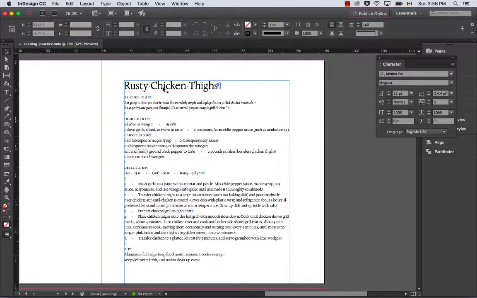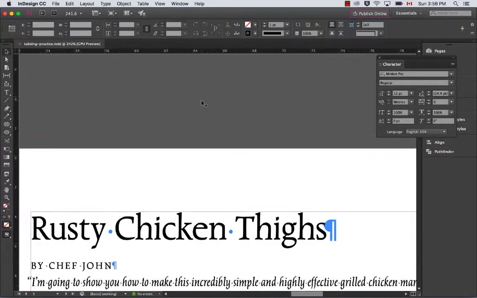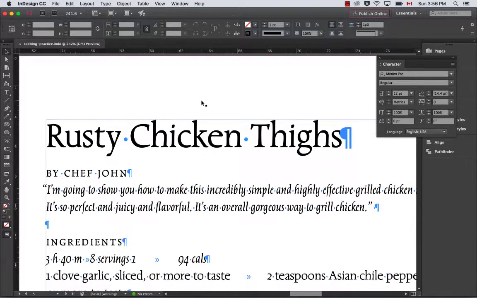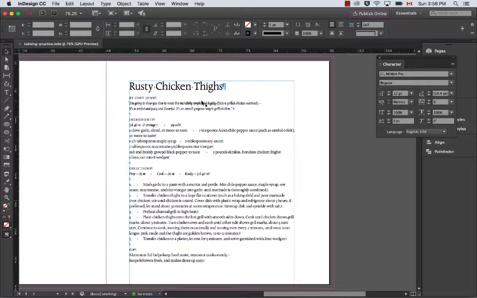And I've already done a little bit of formatting here, and I've chosen the name of the recipe here, Rusty Chicken Thighs, because that was my nickname in high school. Just kidding.